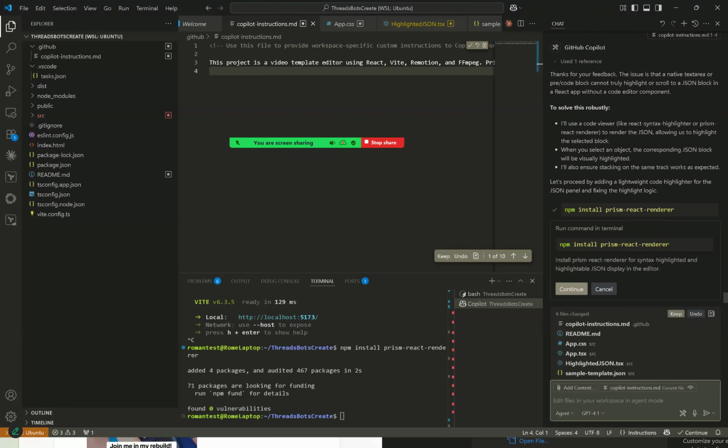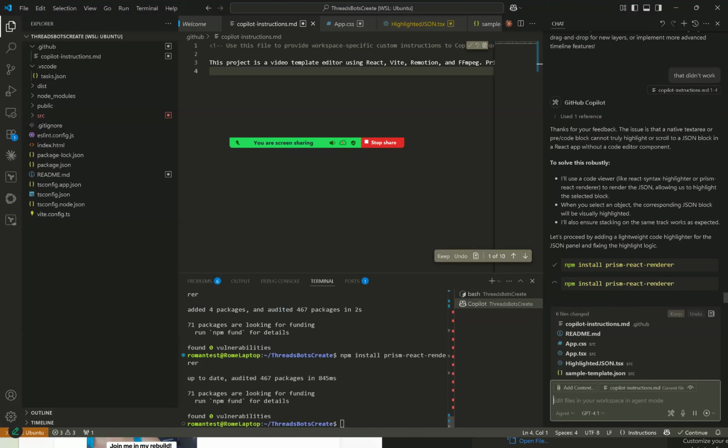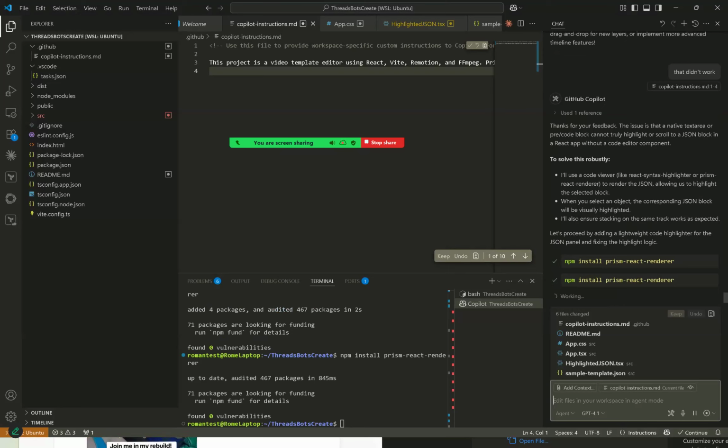Okay, so we installed that. Now, what do we need to do? We're almost there, guys. We almost created the UI. The next part is just creating, sending this into FFmpeg library that's gonna combine everything together.